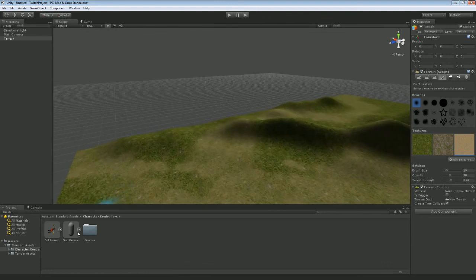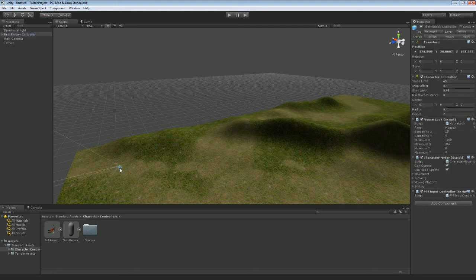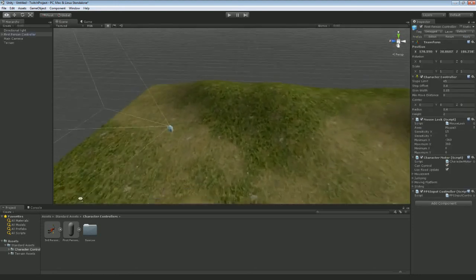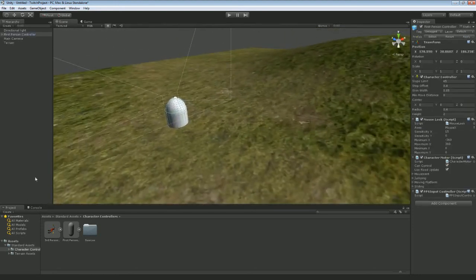All right. So what I'm going to do is I have a third-person character controller here and a first-person one. I don't really want to mess around with the third-person one, so I'm just going to take the first-person one, click it, and drag it into my scene. Now, of course, it starts kind of halfway embedded. We definitely don't want to run the scene right now, or it'll just fall right through the world. So what I want to do is bring it up so it's above the terrain.